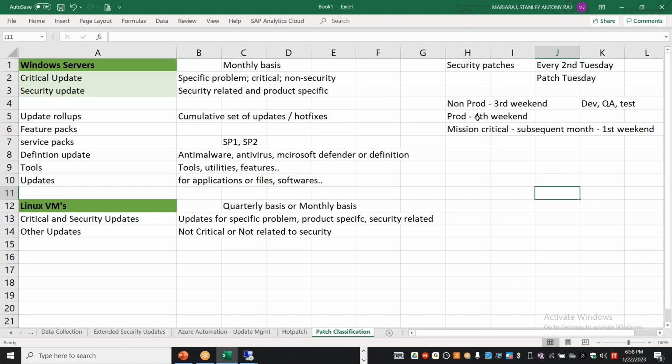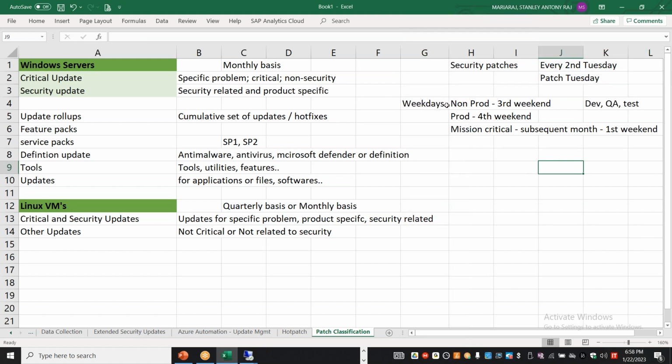Okay, so non-production you can also do during the weekdays, because it is non-production servers, right? During the weekdays, non-business hours, you can do it. But production systems, generally we do it during the weekends, non-business hours.